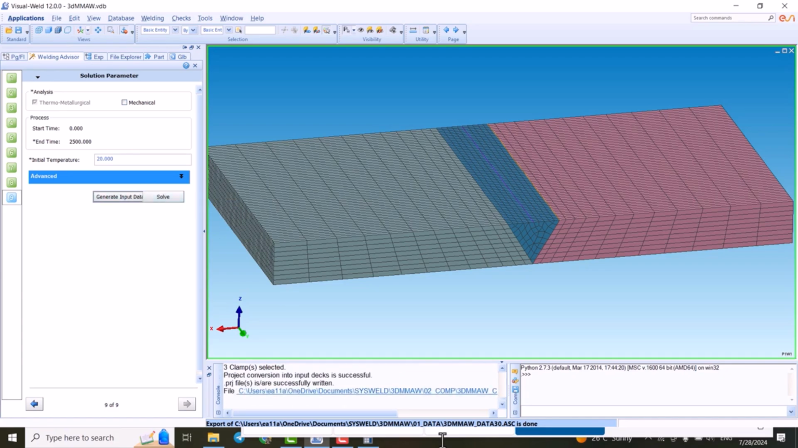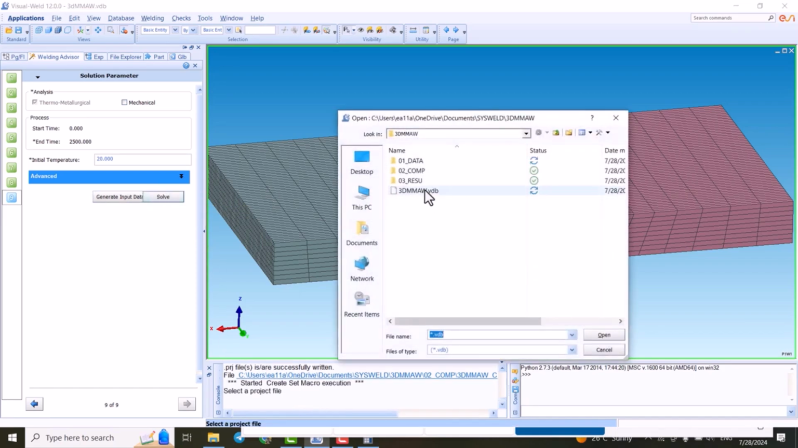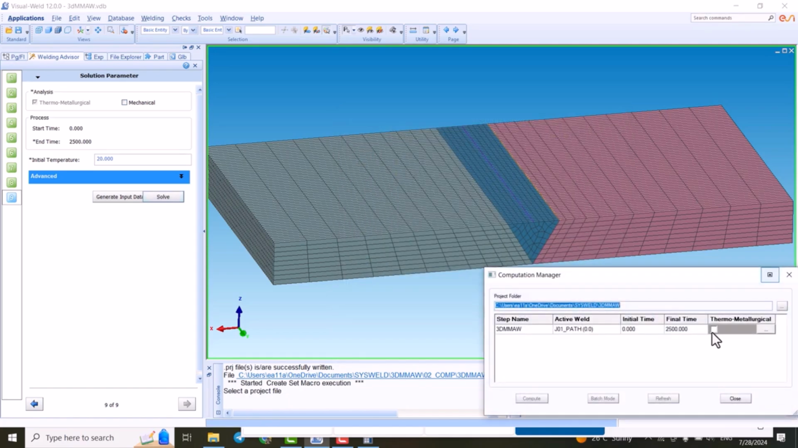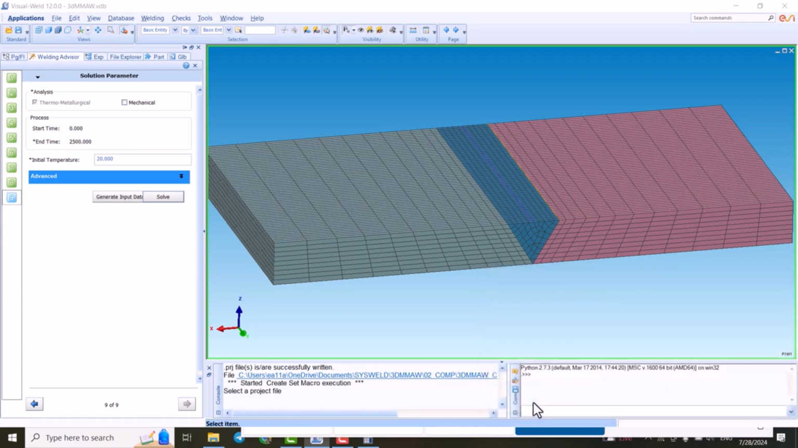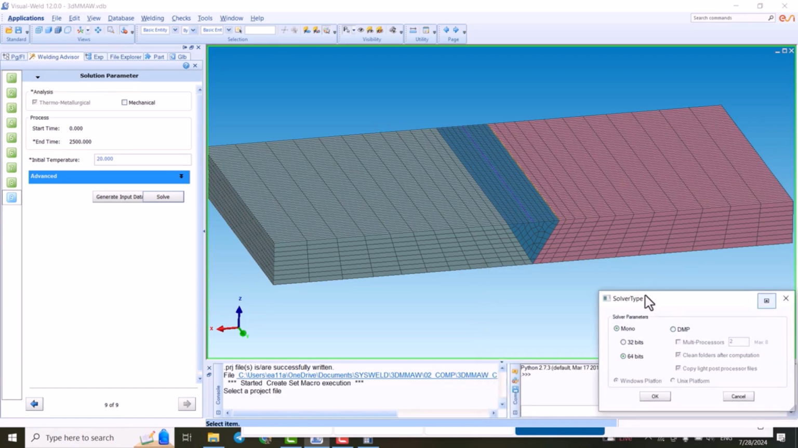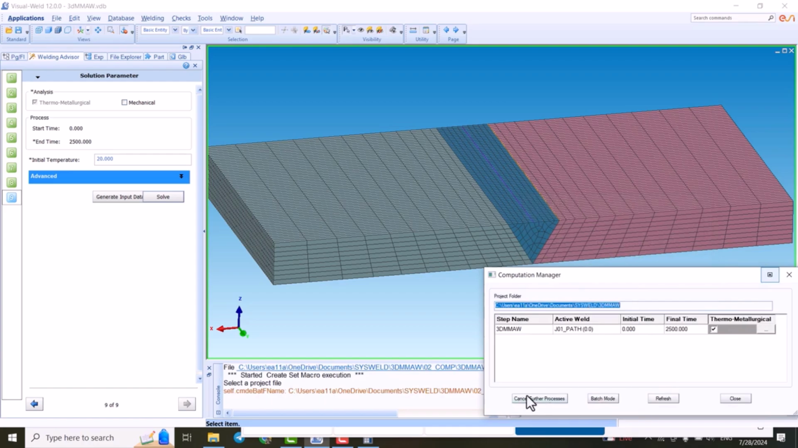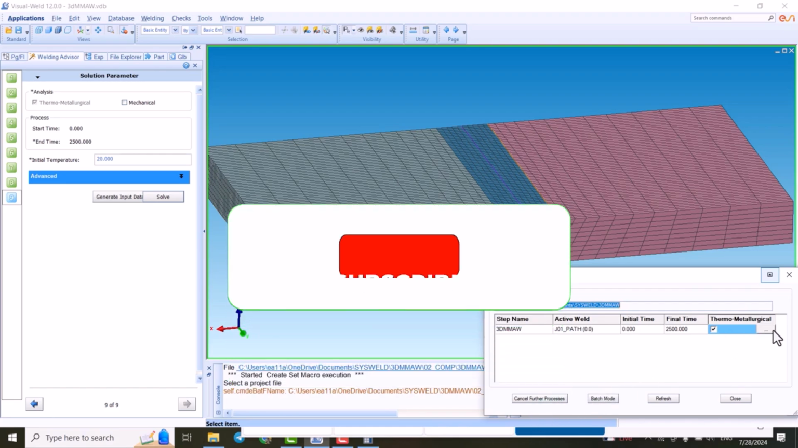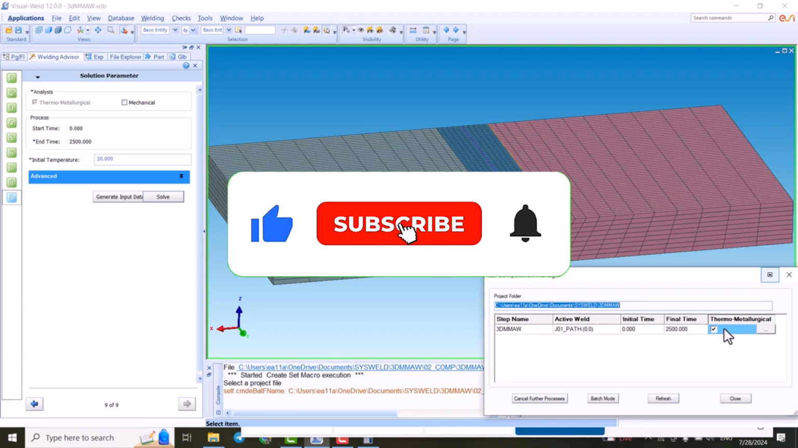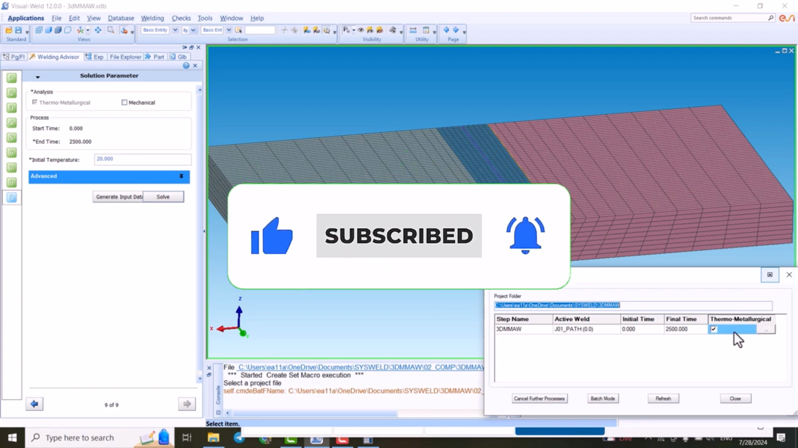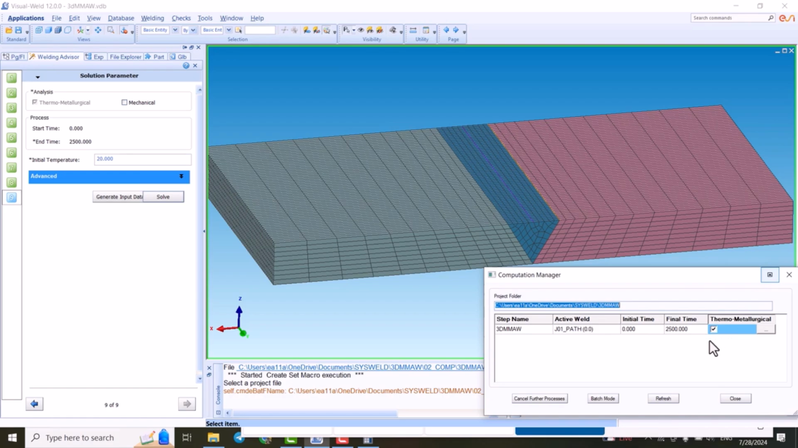The input file is generated, as we can see here, and we select the solve 3D MMAW, open thermometallurgical, compute, and let's do this. As you see here, it turned blue, which means it's doing the calculations, and when it turns green, it means the results are ready.